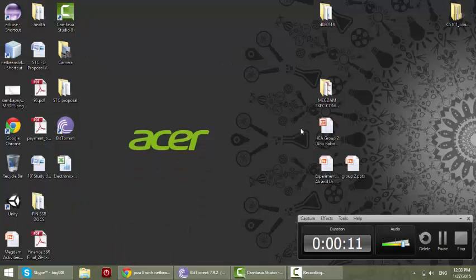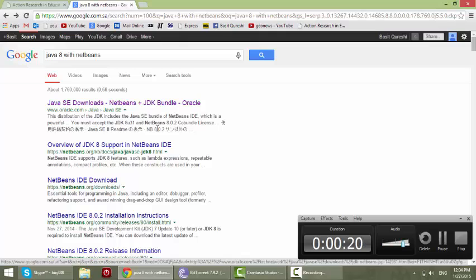In today's podcast, we're going to look at how to download and install the Java SDK as a bundle with NetBeans. So I would like you to open your browsers and Google Java 8 with NetBeans. When you search it, the first link that pops up on the top is a link on Oracle's website. So I'm going to click here.